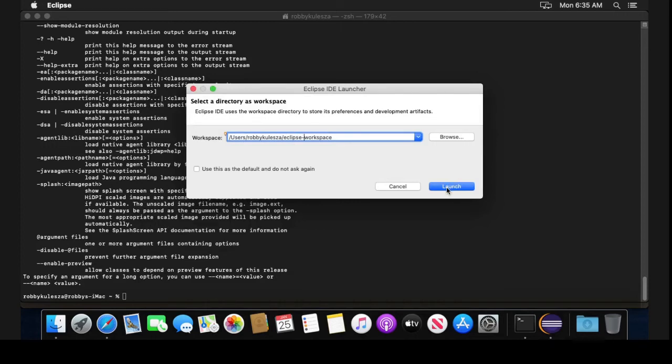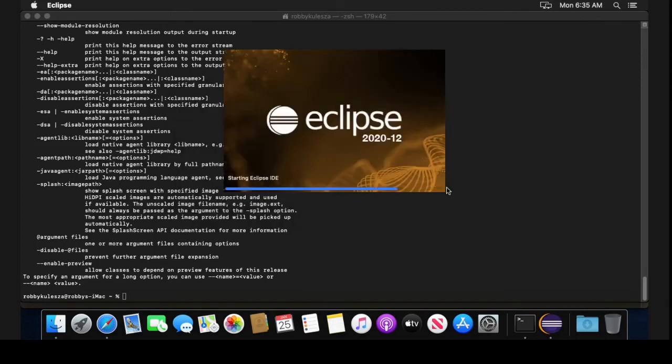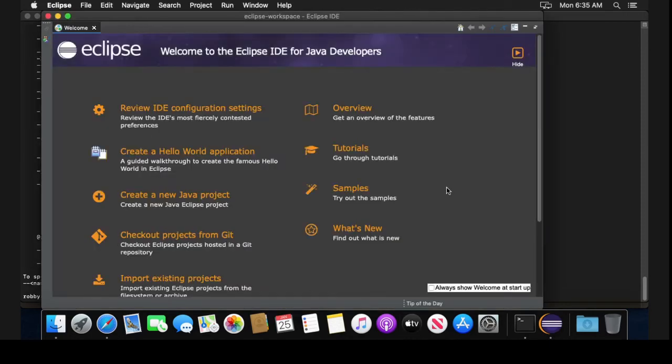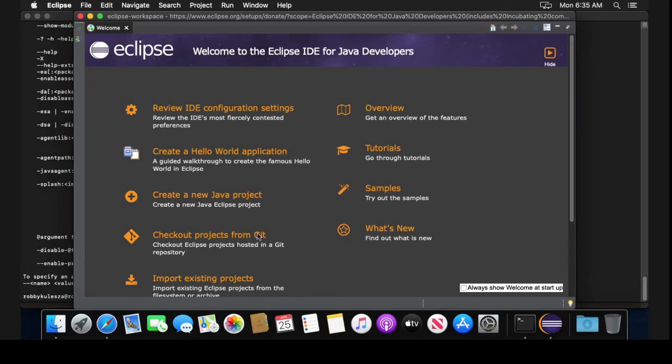So your workspace is where all your code files are stored. So let's press Launch. And then it'll start loading again. Once it's done loading, we're just going to take a screenshot of that screen that appears. So here, this welcome screen, this is what we're going to use. We're going to take a screenshot of this, and that'll be one of the submissions to assignment 1 on Blackboard.